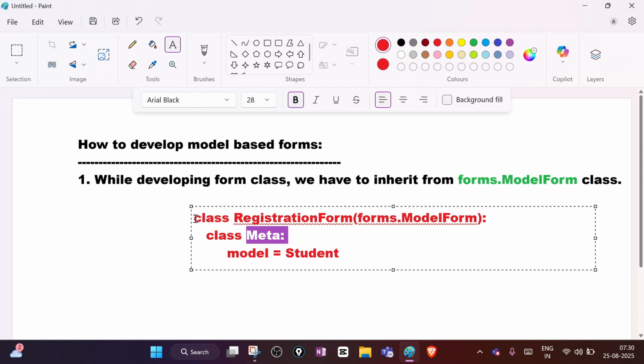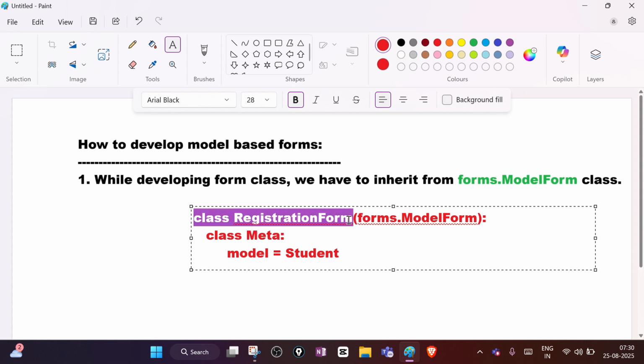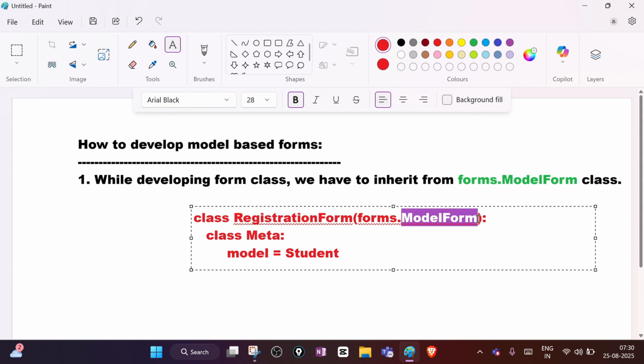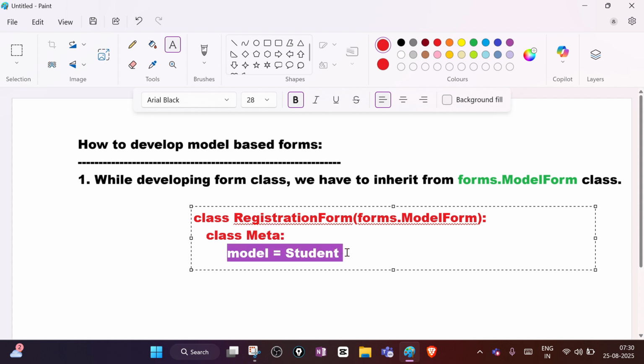This is the form class, and this form class is the child class of which class? This form class is the child class of ModelForm. And why are we writing the Meta class? The Meta class is an inner class which keeps the information of our database model. So our database model name is StudentModel, right?